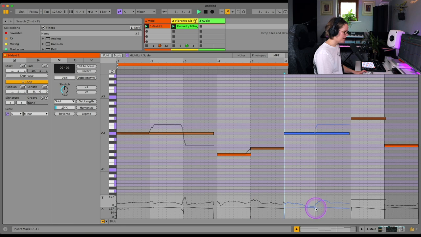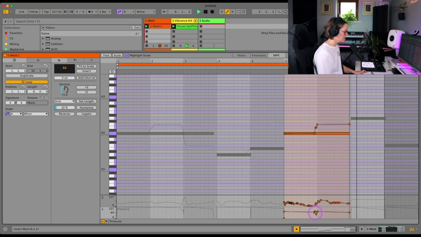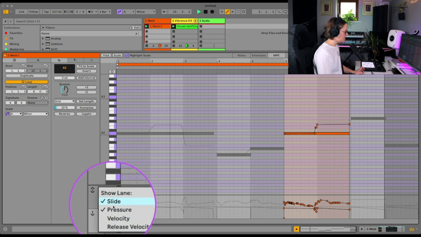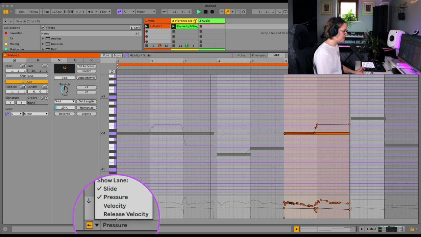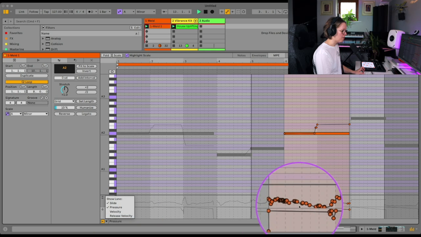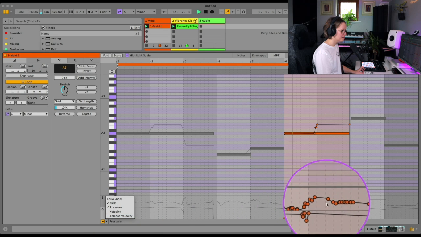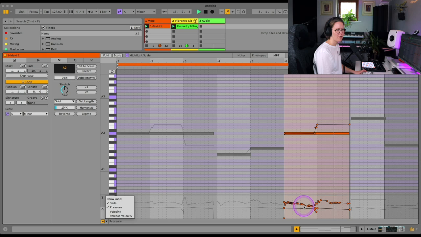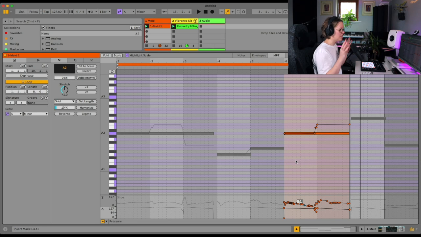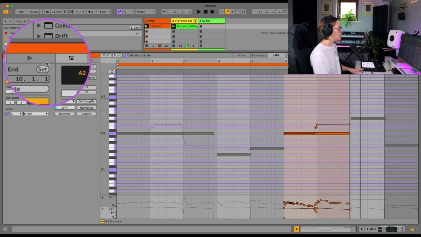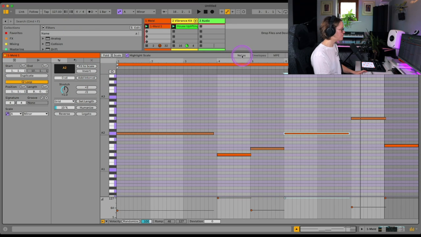Or I can custom them here. So this is the pressure, and you can see all of them here. We have slide, pressure, velocity, and release velocity. So I can customize them all individually in here. Lovely stuff. This is so improved that it's also in its own place. I feel like it was a bit cramped here before, so I actually prefer this. Okay, we've gone through those. Now we're going to go and look at this area here.